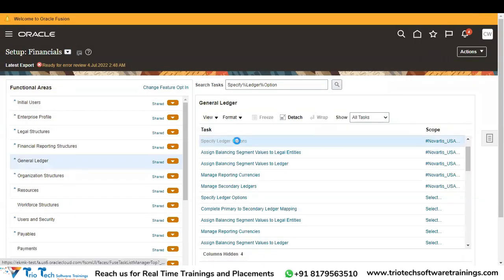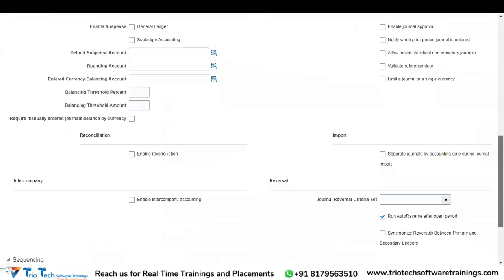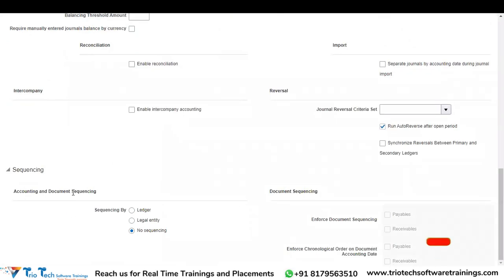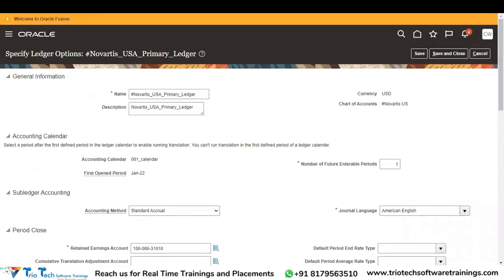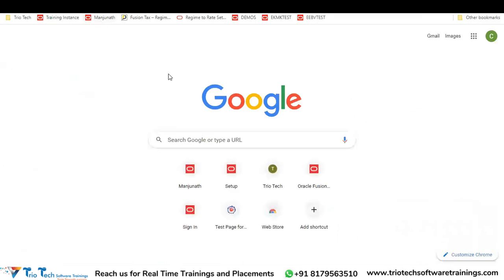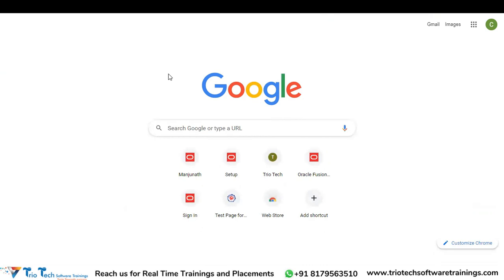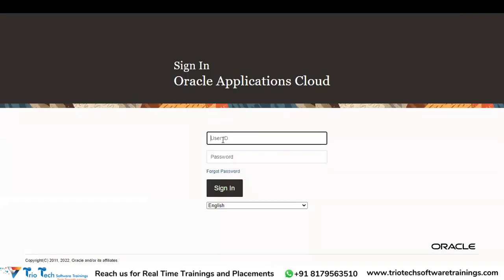Okay, so let me say this is the ledger. Then below you have this accounting and document sequence, where you will enable it by ledger or legal entity, according to which you want the sequence to be maintained. And then you can enforce it. Enforce means making that document sequence mandatory for payable or receivable. Okay, so that you can do it. In my case, I would open the other instance. For ABC Corp, it is enabled, and that is why it will be required when we do the invoice creation.